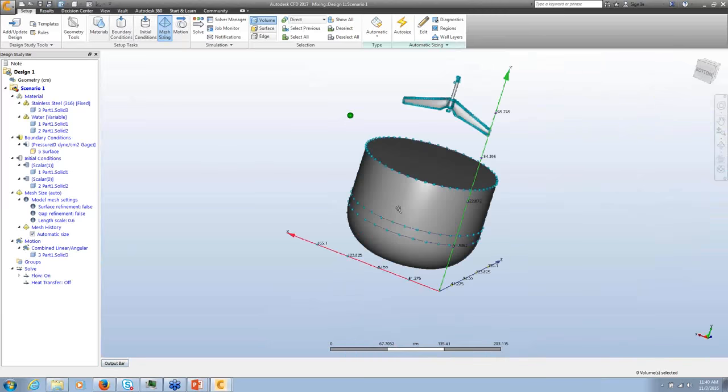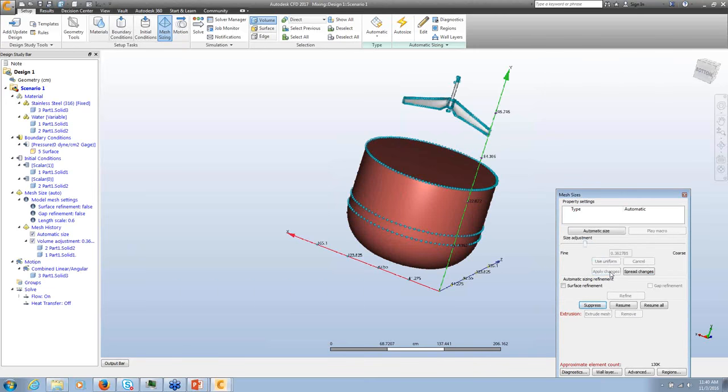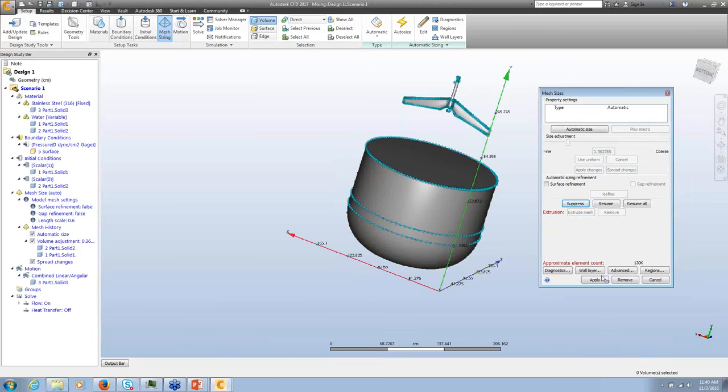Now, as far as the fluids, we want to make that finer. And what I did is selected the two volumes here and moved the slider down, something like this, and apply changes and spread changes. So we definitely want to have a finer mesh here.